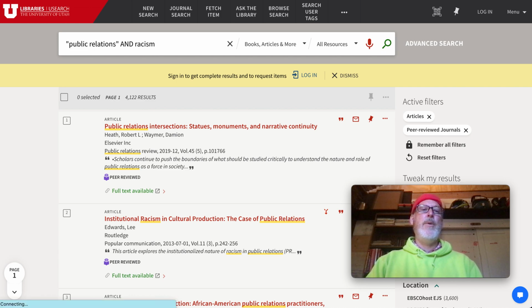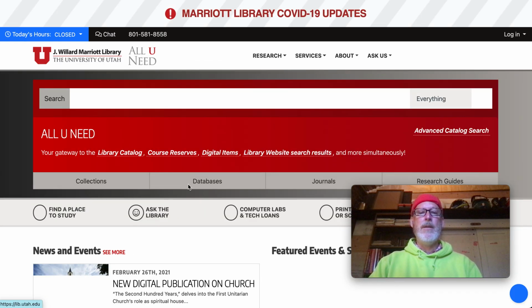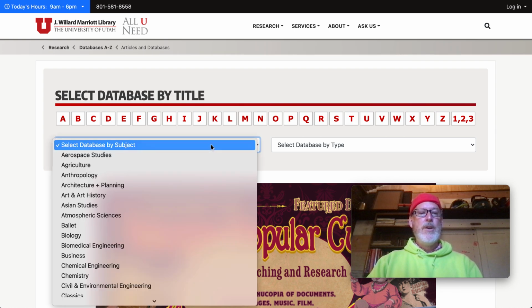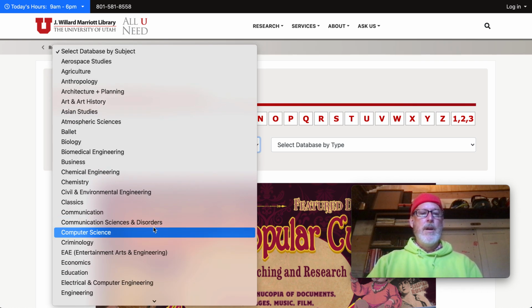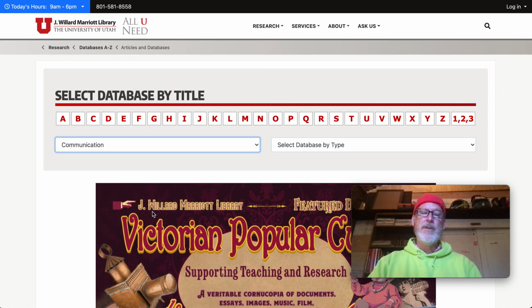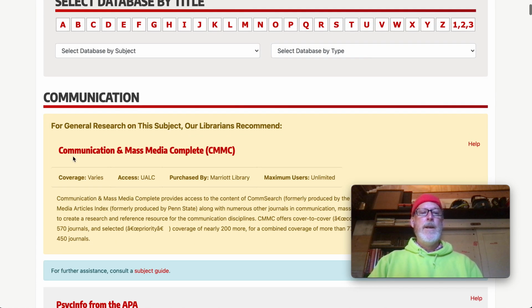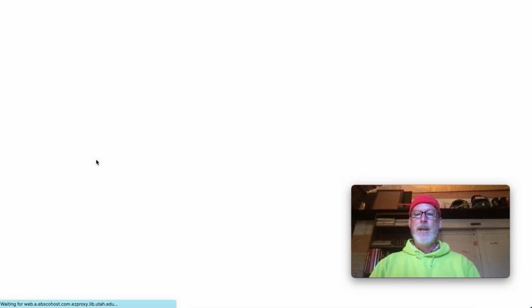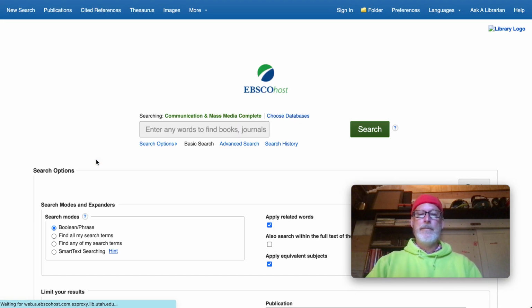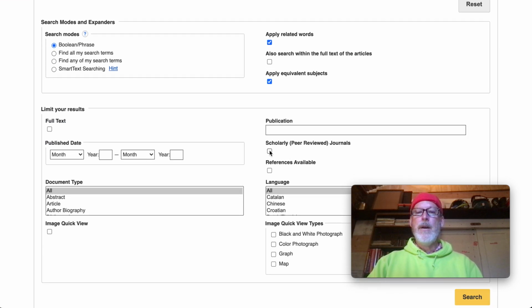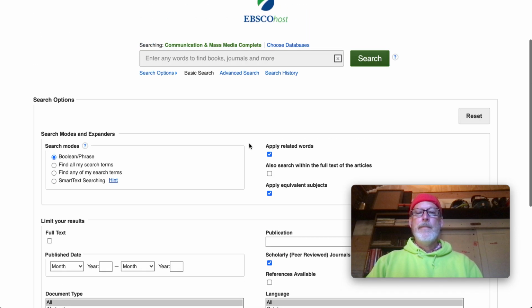Another place you can go, and some of the databases have this sorting option built into them as well. So if you go to databases, if this is another COM class, you could go by subject and you could go to a COM database, or your professor or instructor might have recommended a database. Go to those as well. But one of the communication databases, Communication and Mass Media Complete, has one of those checkboxes. And it's down here. And that's all you do.